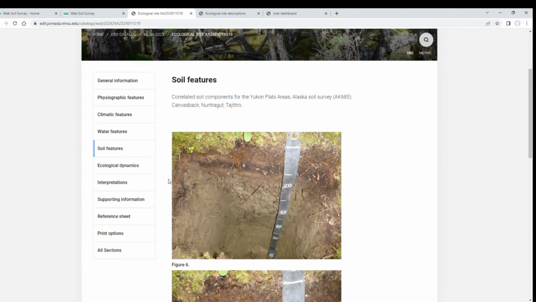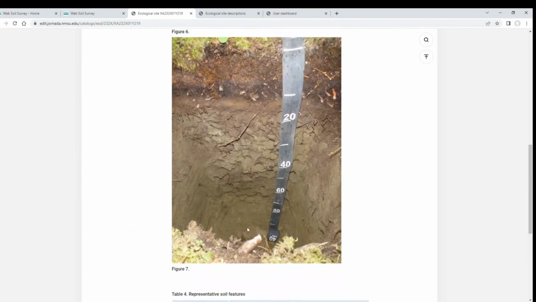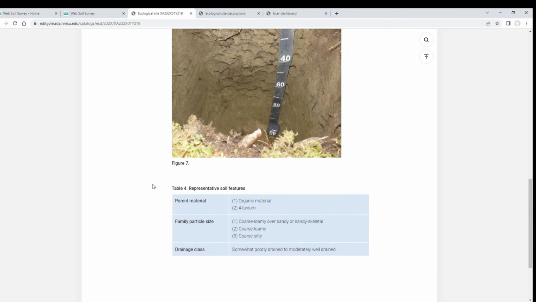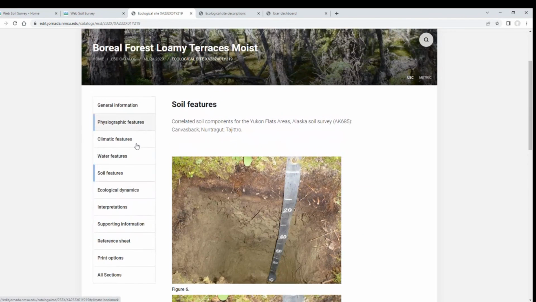The soil features section has great pictures of what the soil pits that underlie this site might look like. And here's some basic soil features described for this site. So mostly alluvial soil deposits and some organic material on top, as you can see in these photos.